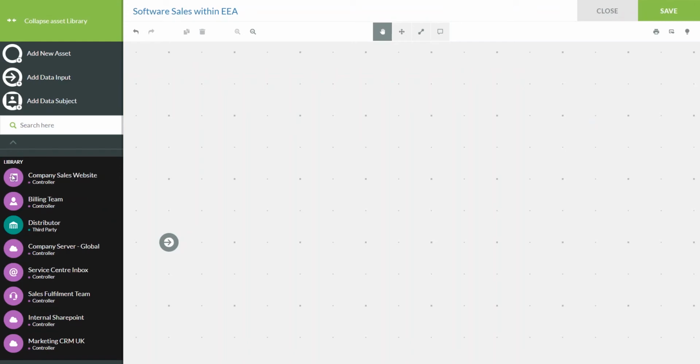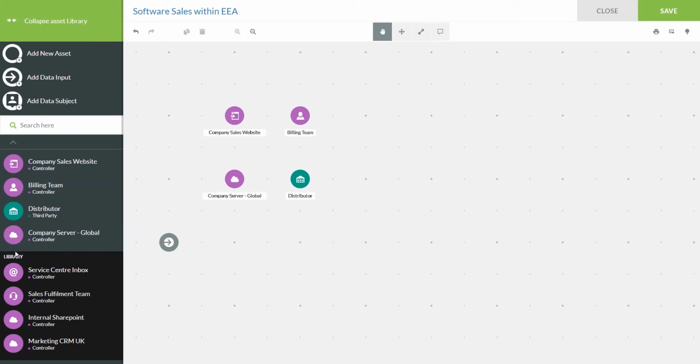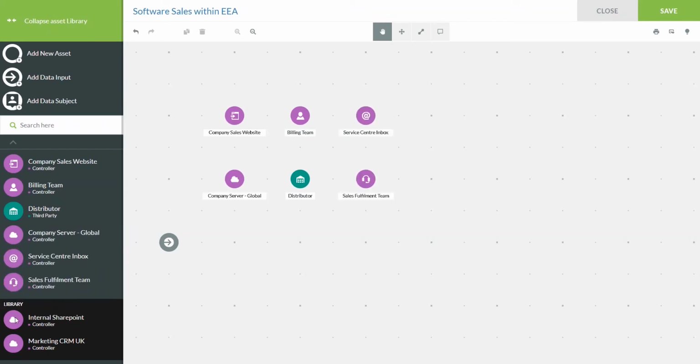What we're going to do, we are actually using pretty much all of these in today's demonstration, and we're just going to single click each one of these and it will populate onto the canvas like so. So we're going to use our company sales website, our billing team, our distributor, a company server, our service center inbox, sales fulfillment team, and our internal SharePoint system.